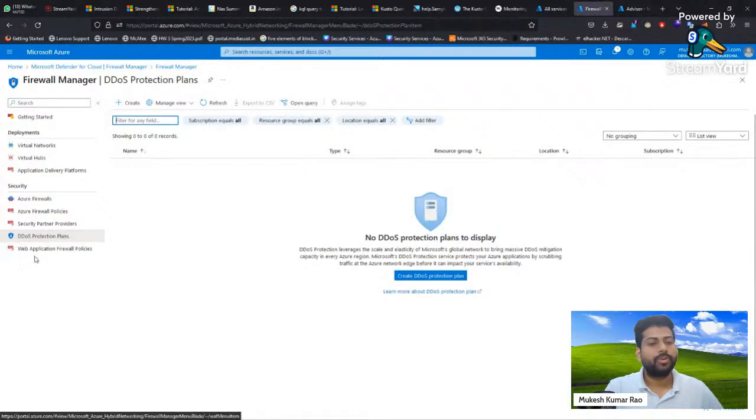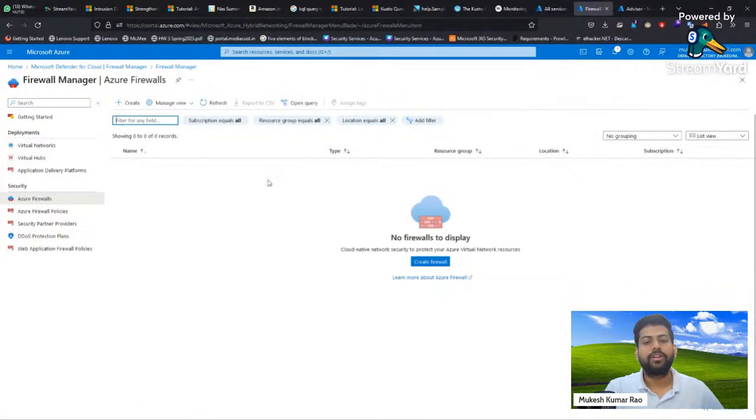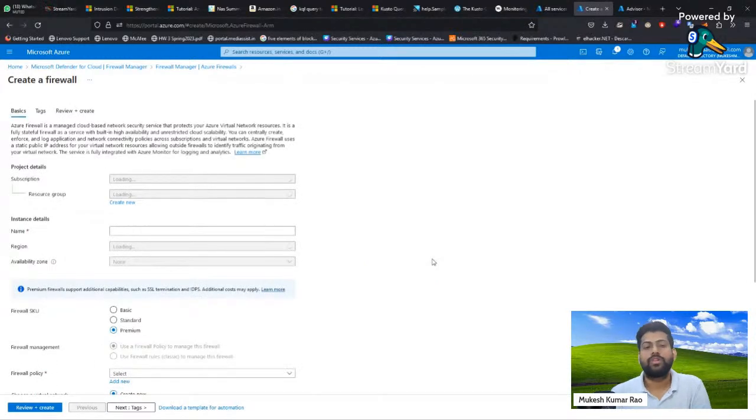So let's go to the main firewall, Azure Firewall. Here you can create a policy or rule. Okay, so let's create a firewall rule.